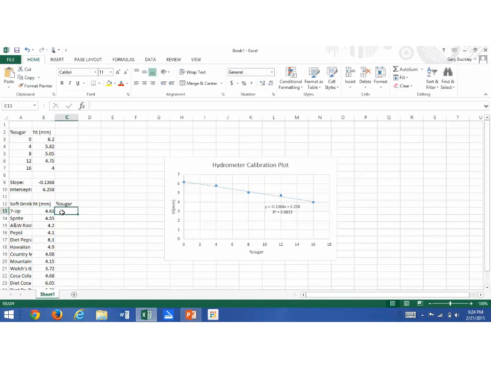But I'm not going to type in 4.61. I'm going to tell it I'm putting in a formula. My formula is going to be this. I'm going to put an equal sign to tell it the formula. I'll put a parenthesis in there, and now that hydrometer height for 7 up is in the cell called B13. So I'm going to call him B13. And then I want to subtract from him the intercept, which I put up here in B10.